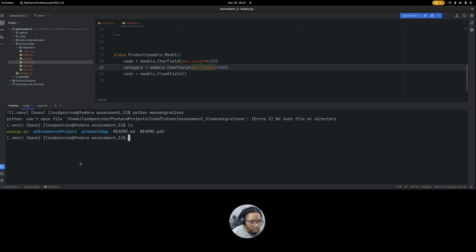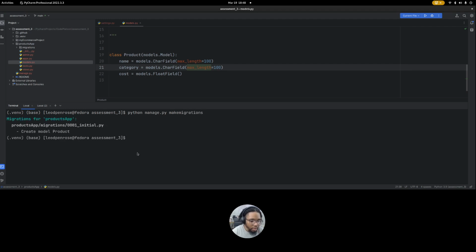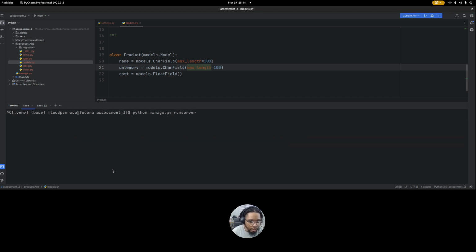Where am I at? Oh, python manage.py makemigrations. And here we go. So we now got that product app. And if we try to run this, it's going to say we have this one unapplied migration. So what I want to do is go ahead and apply that migration. So we'll do python manage.py migrate. And so now we just applied that migration.